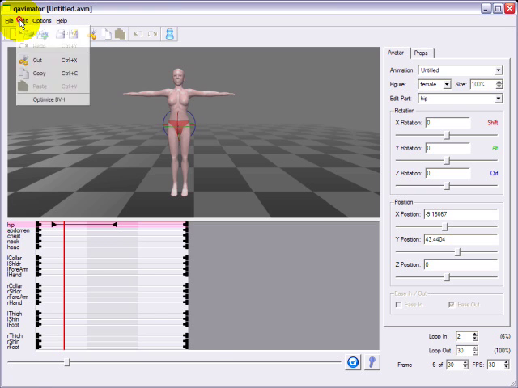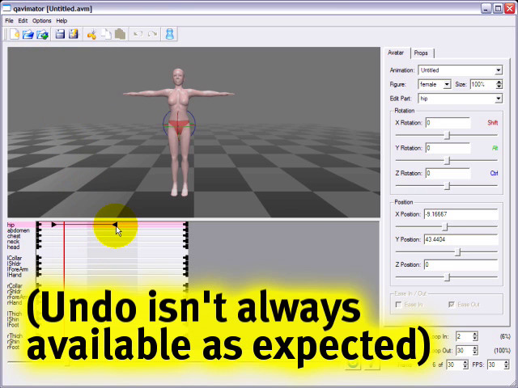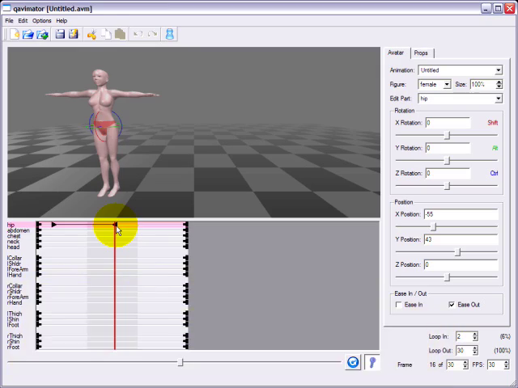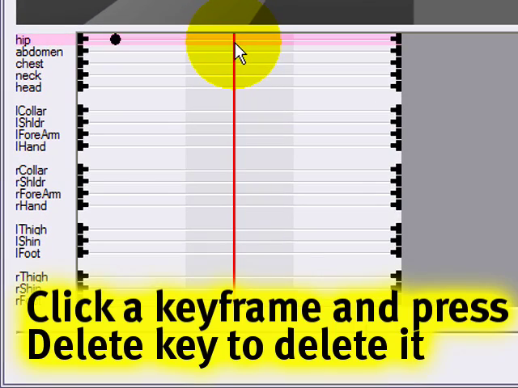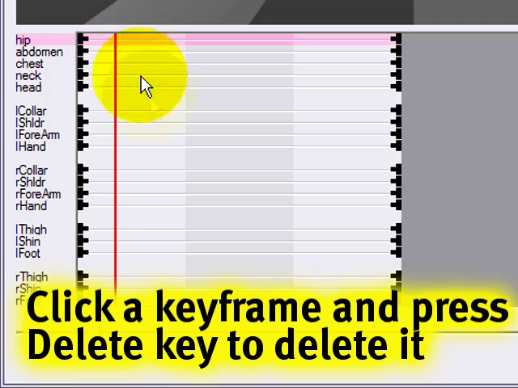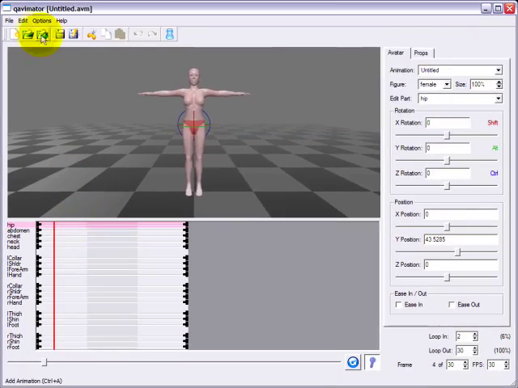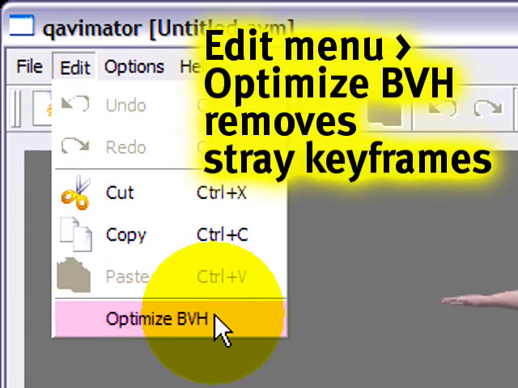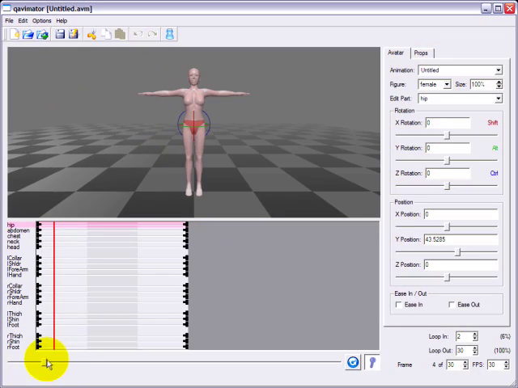So actually, okay. Keep in mind, this is still an alpha program. Some things aren't working as intuitively as they could. So I'll just delete that. You can click on a keyframe, then press the delete key to delete it. You can also go to the edit menu and optimize, and that will clean out any unused ones.